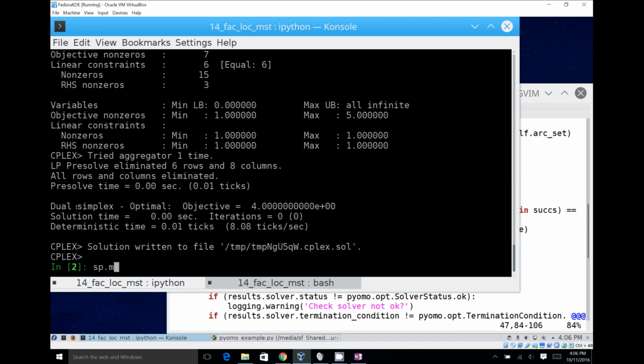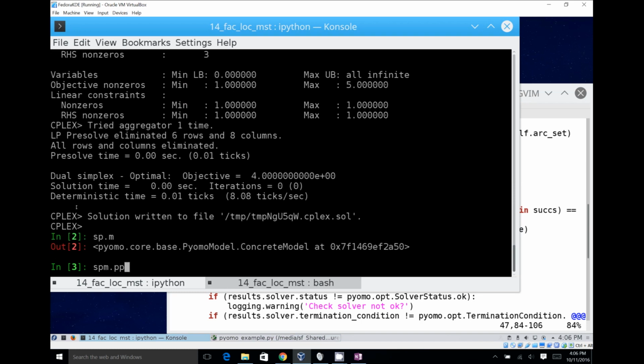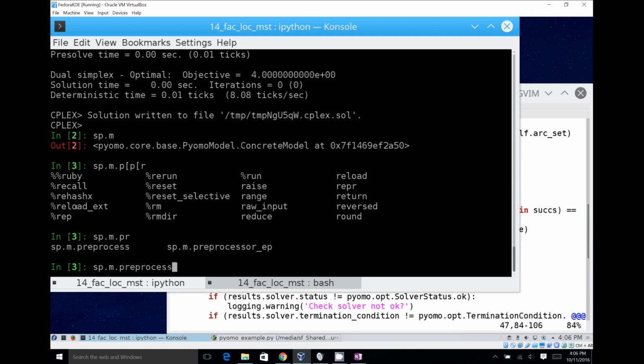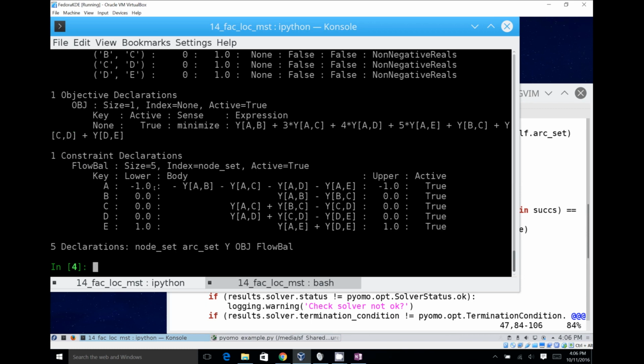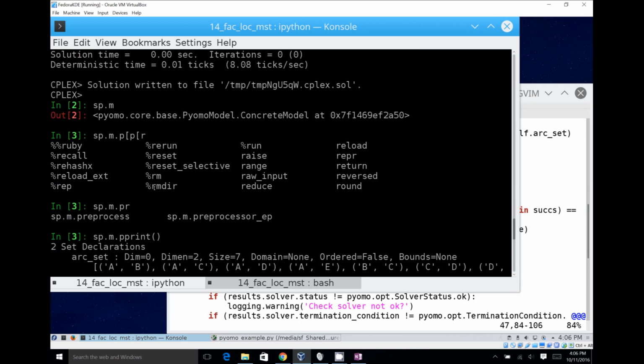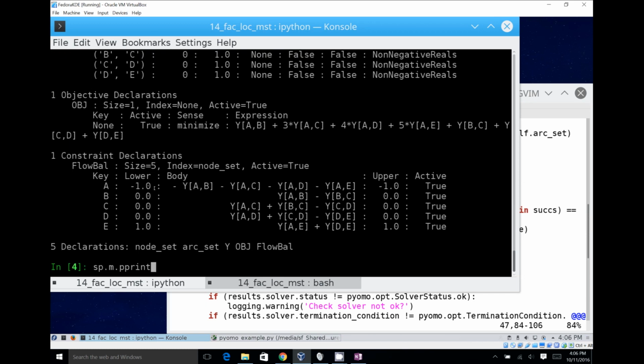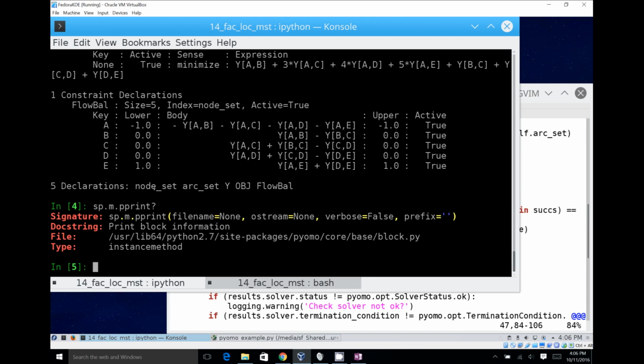So let's see. This is the way that I printed the model just to the screen with the pprint function, and that may itself have an option. Yeah, so you can pass in a file name, and it'll probably write it to a file right there.